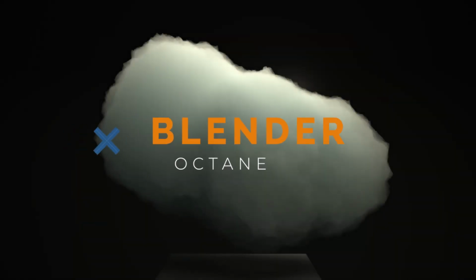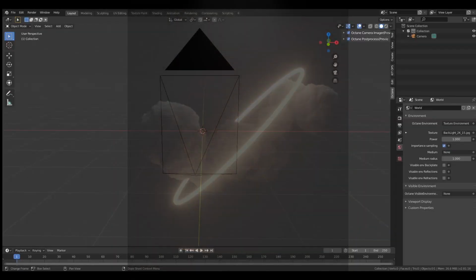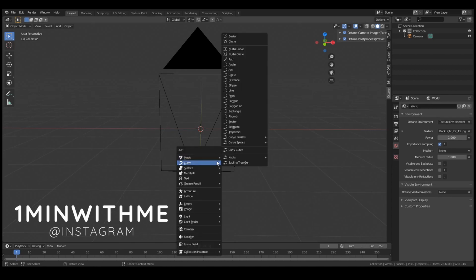So quickly in this video, I'm going to show you how to make this cloud-like material using Blender Octane. So let's jump straight into it. First thing I'm going to add in here is a sphere.